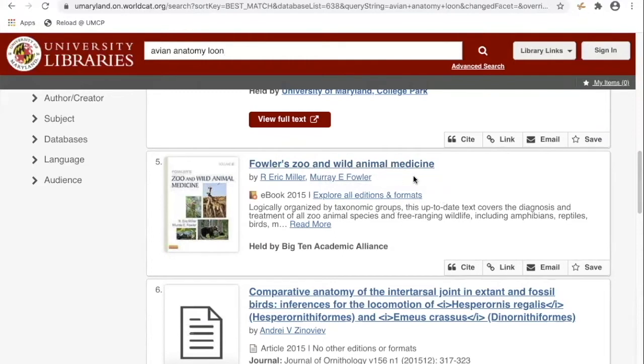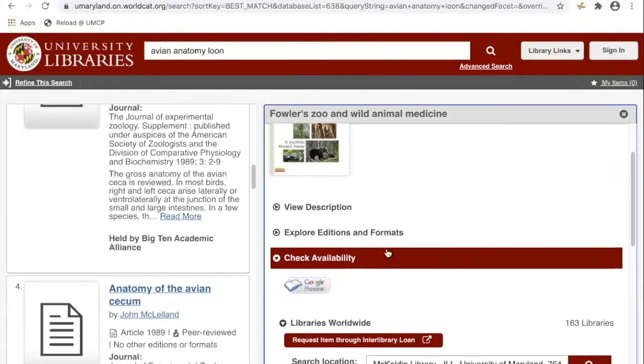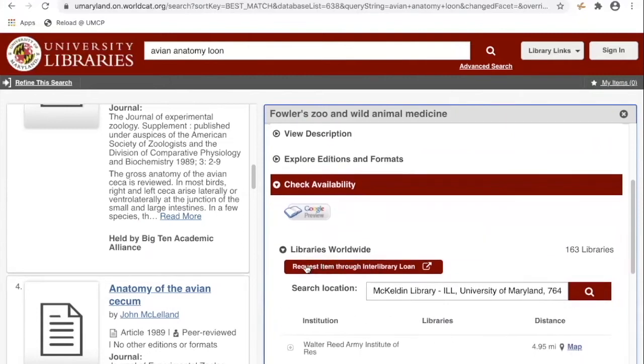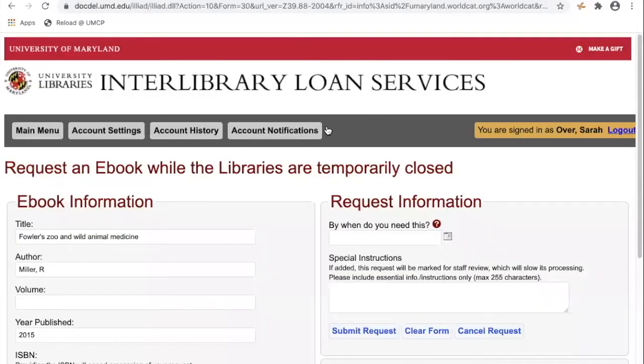Before I make the ILL request, the easiest way is just to click on the title to get more detailed information. Then, under the Check Availability section, you'll go to Request Item through InterLibrary Loan, which is right before the list of all the places that own it. So you click on this, and you'll be asked to choose your campus affiliation, and assuming you're not a joint borrower, if you're a regular student, faculty, staff, etc., you just click on the first one. And if you've never used InterLibrary Loan before you get to this page, it'll ask you to confirm your information and finish setting up your account.